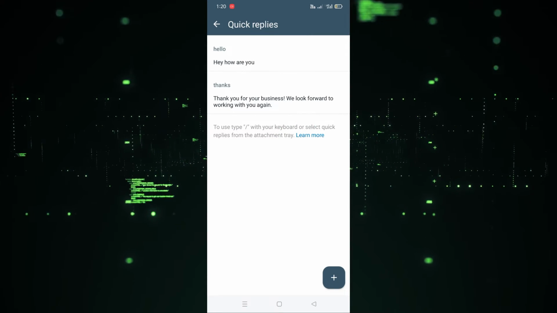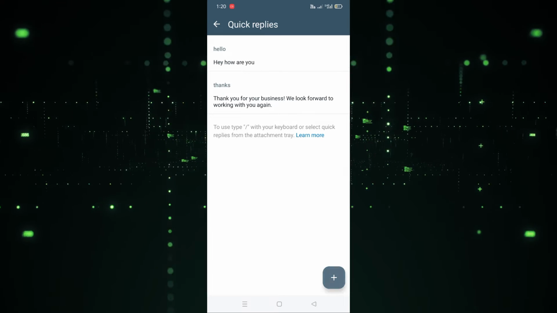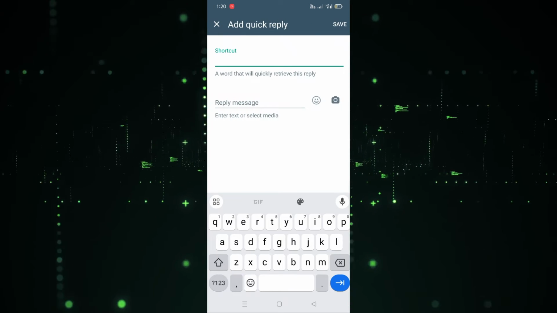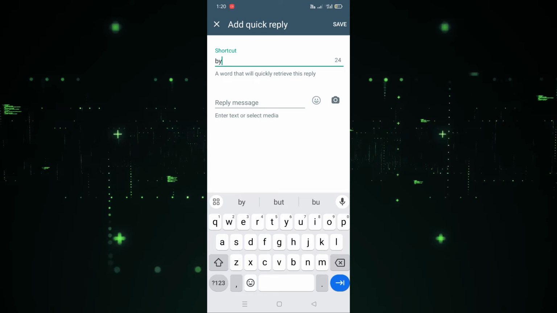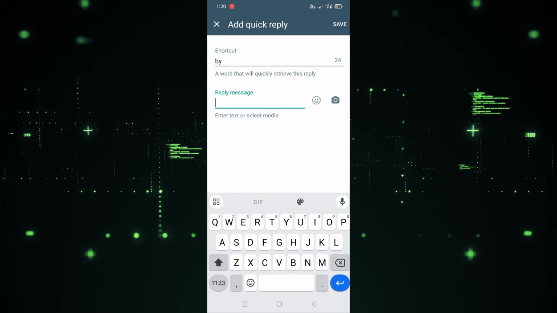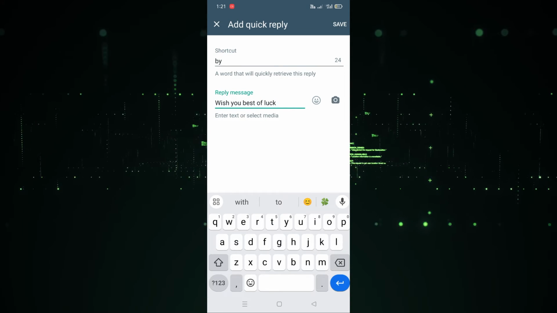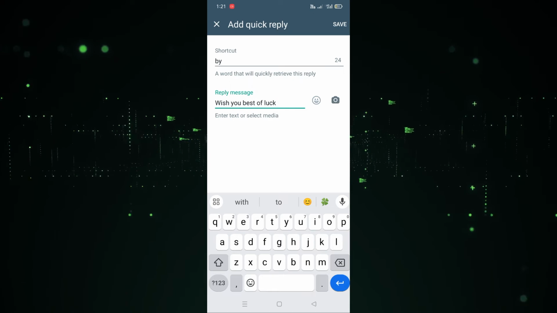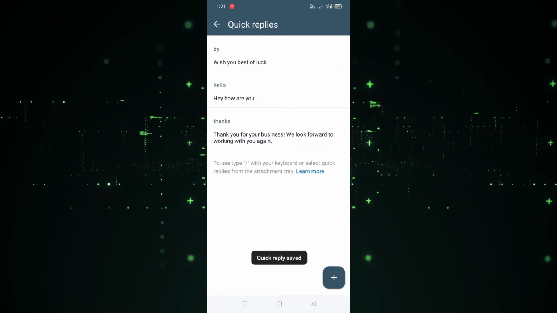If you want to add another one, you can also do that. Simply click on the plus icon, and after that you have to write there again. For example, I'm going to write "bye" here, and now here I'm going to write "best of luck". So as you can see, I have written this one, and now I'm going to click on Save, and let's click on this. So as you can see, now this is saved.